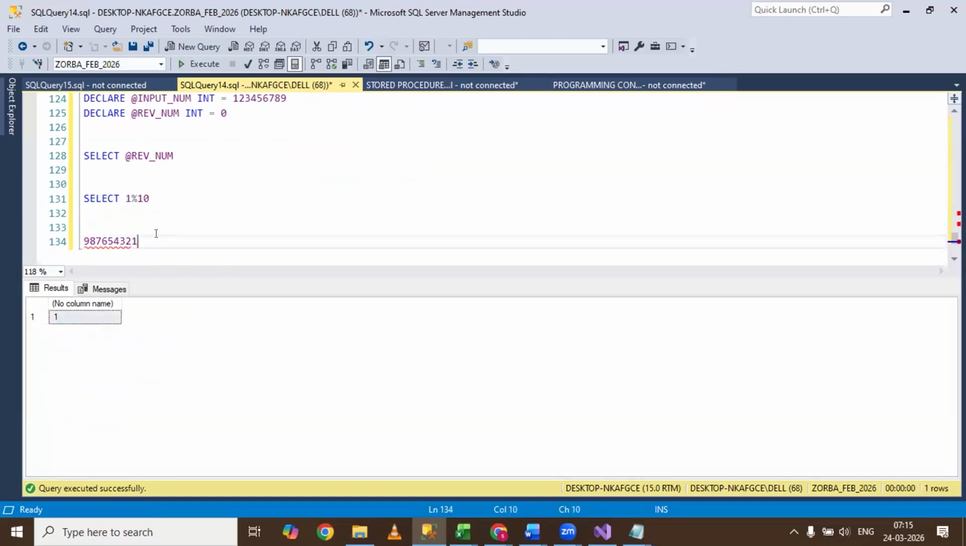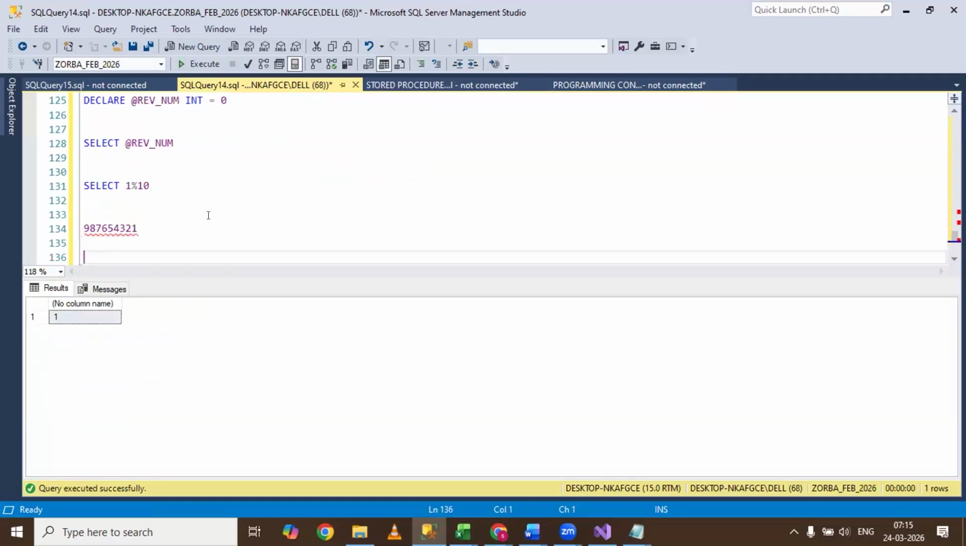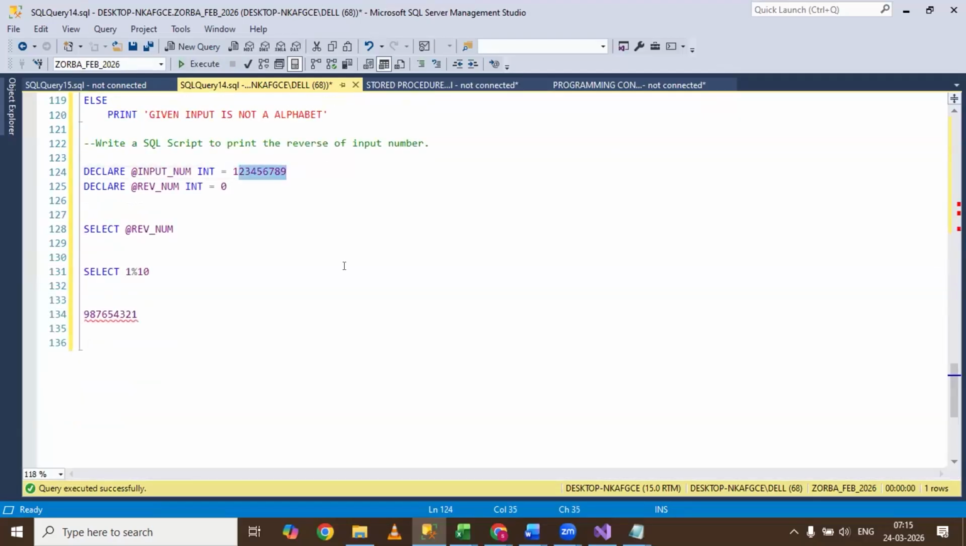We got the reverse of the given number. Yes or no? Yes. Okay. So the reverse number will store each and every value whatever we are giving.